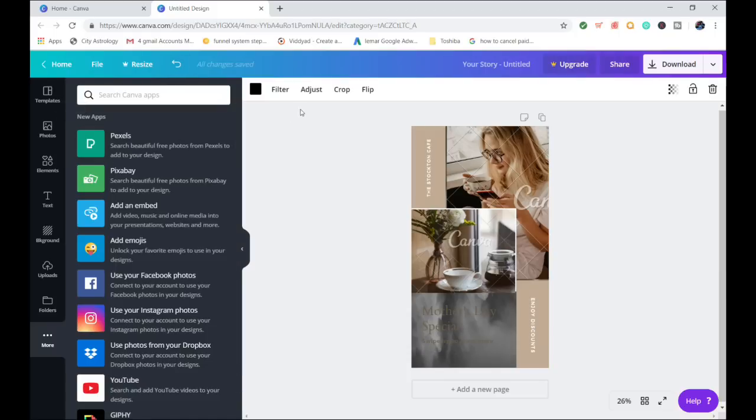Then up top, you got filter, you got adjust to change the size, you got crop, you can cut down on the size, you got flip where you can flip it around. We're not going to mess with that. Up here is where you type the name. You're just going to give it anything. Insta story. You click the share button to share it to social media, then of course the download button when you're done to download it. So we're going to do something real quick just to show you how it works.